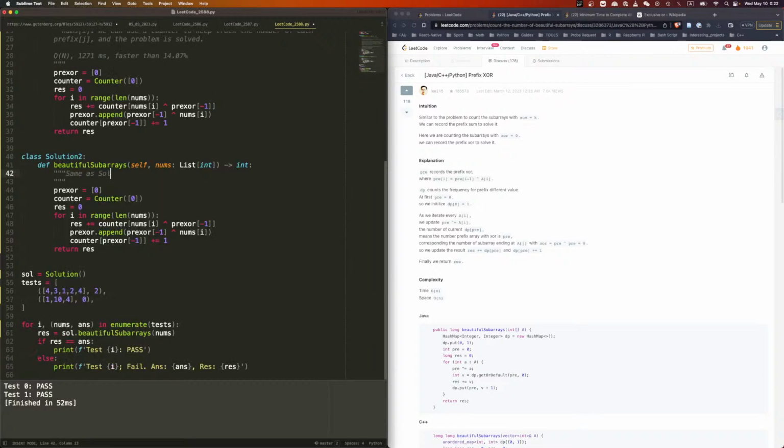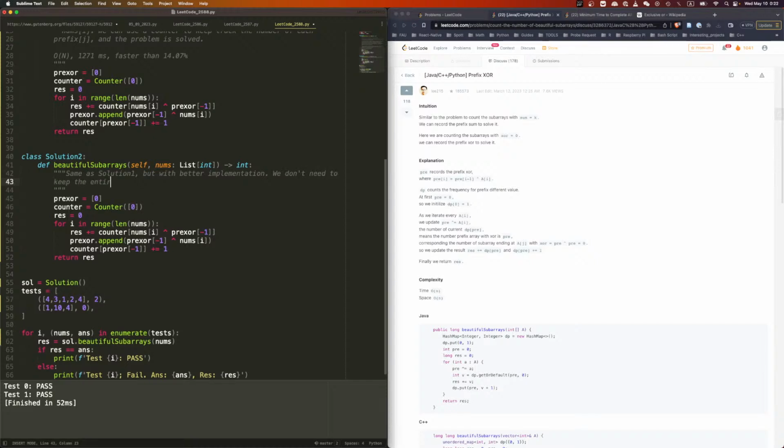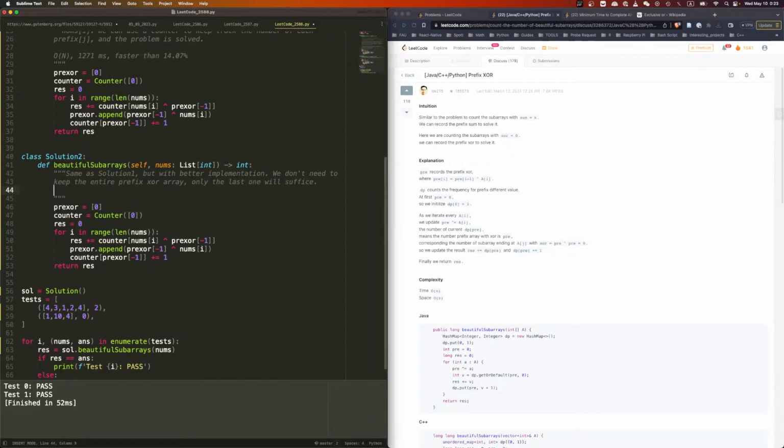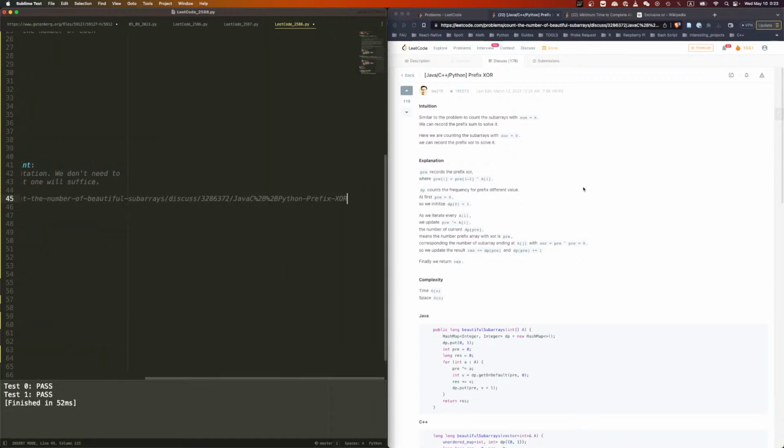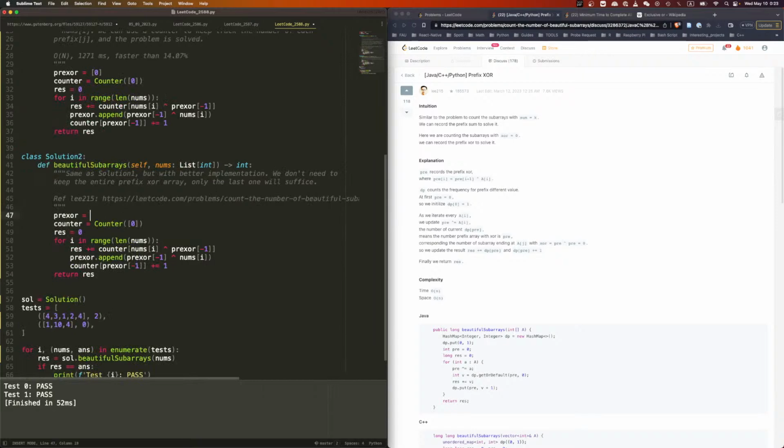Same as solution 1, but with better implementation. We don't need to keep the entire prefix exclusive OR array. Only the last one will suffice. Reference Leet 215. Okay, so we don't need this, we just need this. Ah, yeah, now we can do this.